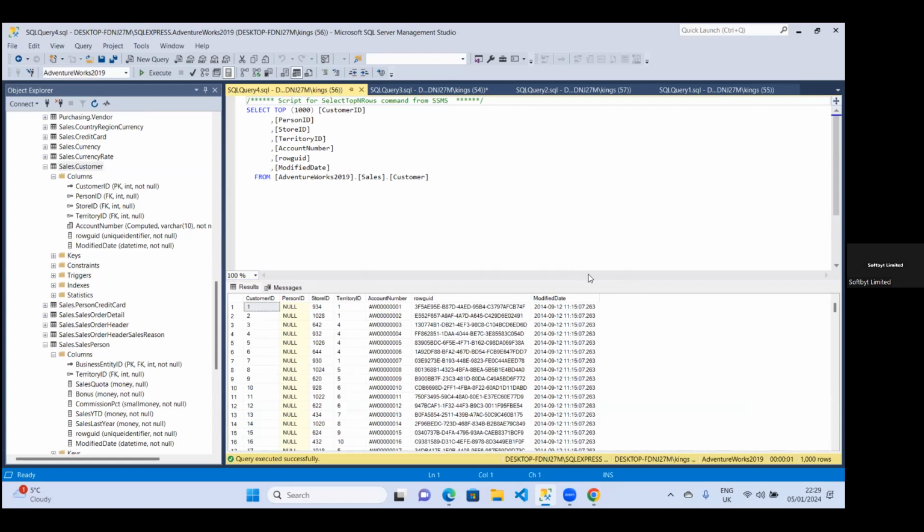Okay, so let's say we want, what do we know? What do we have here that we don't have here? This is customer ID. There is no person ID. Okay, so let's get territory ID from this table.